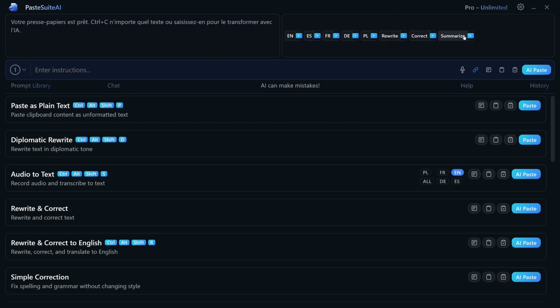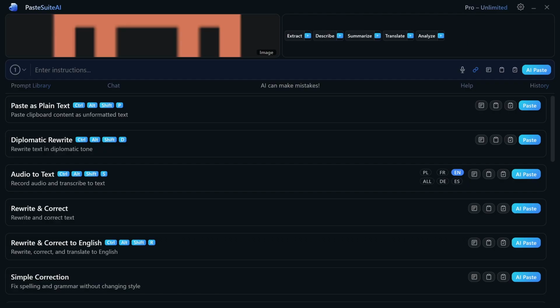But there are also quick prompts like summarize, which will, as the name says, summarize a text or email in your clipboard. The buttons automatically adapt to your clipboard, so if you copy a picture, the quick prompts will adapt. And if you have an audio file in your clipboard, the buttons will change too.